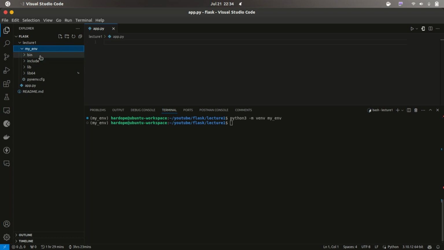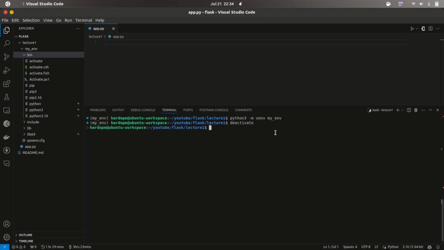Now we have a bin directory, and this activate is the file that we need to run to activate this virtual environment. As you can see, it's already active, but let me go ahead and deactivate it first. So, deactivate. This was one I was using from before. Now let me reactivate my virtual environment. So you run the source command, source venv/bin/activate.